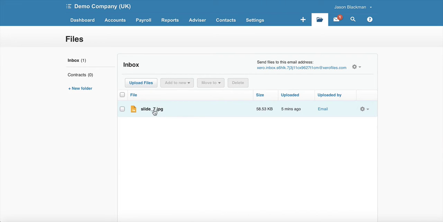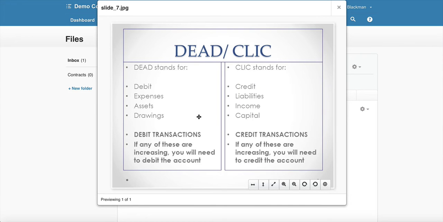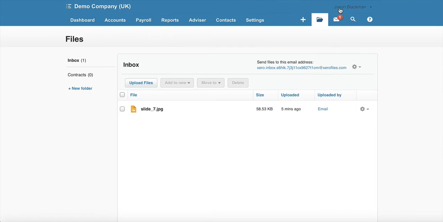So if I click on it, it's called Slide 7, and it's just a little example about how double entry works. And I just sent that through to Xero as an example to show you how the files system works. So if I close that for the moment.